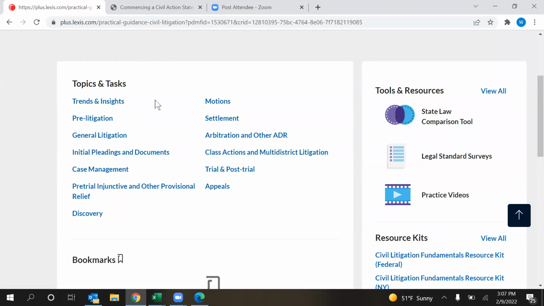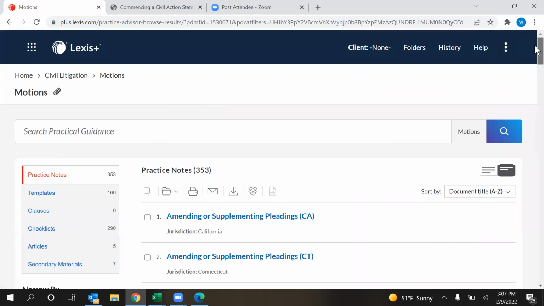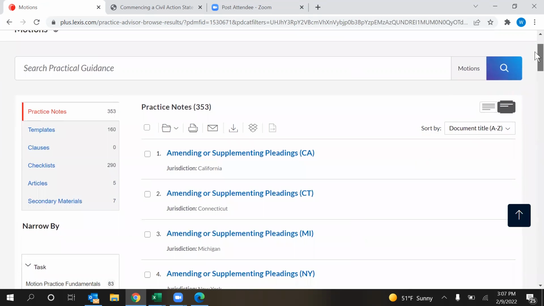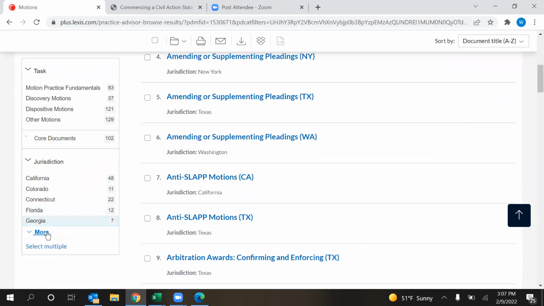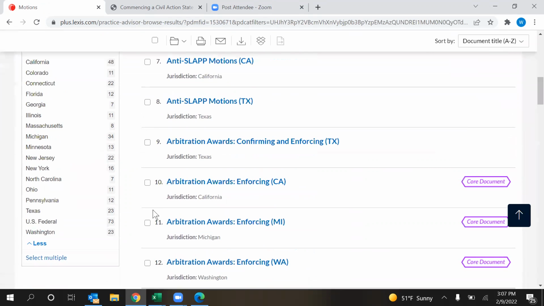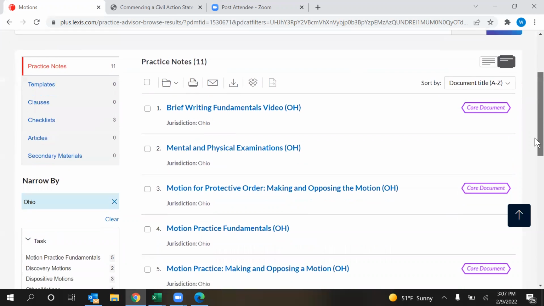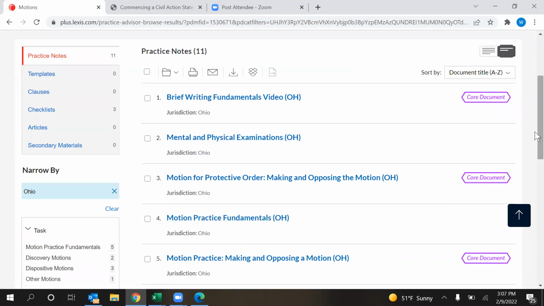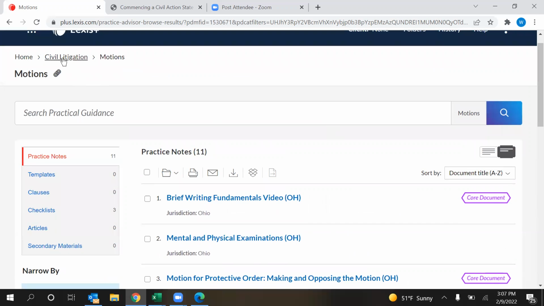The additional way of searching through the civil litigation page is you can select the topics or tasks. So let's say you want to find something on motions. We can see that there's quite a bit of practice notes and templates and other content types. If I scroll down, these are the filtering options. And so let's say if I want to narrow this down to Ohio as an example, I can see that there's actually a video on brief writing available here. And then there's also a motion practice fundamentals. And so this is just an example of how you can filter through your content.